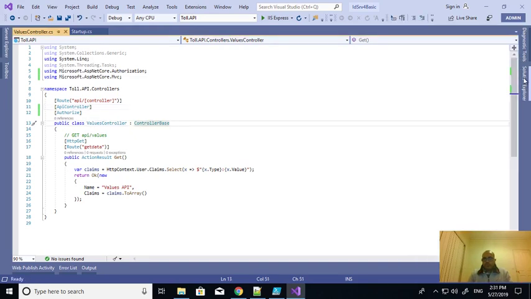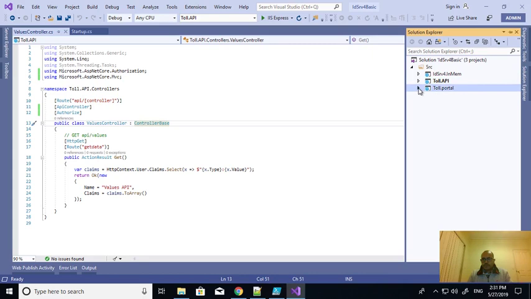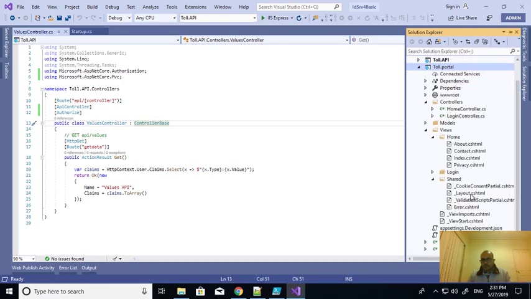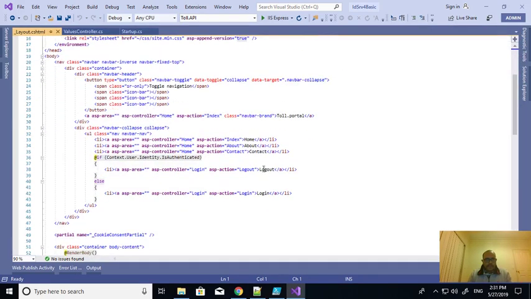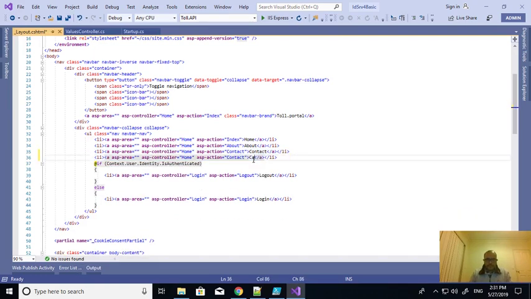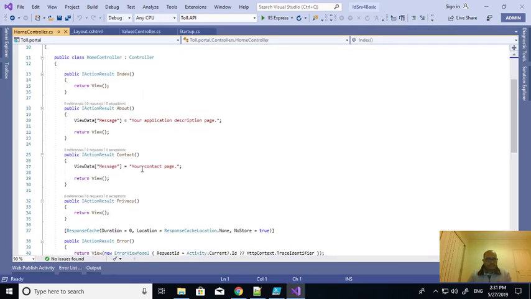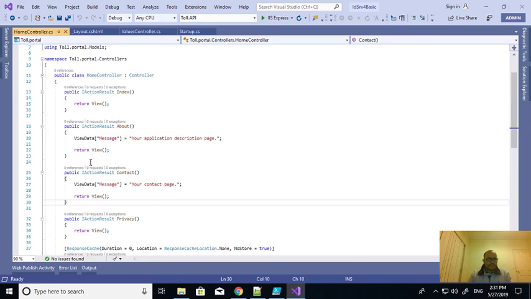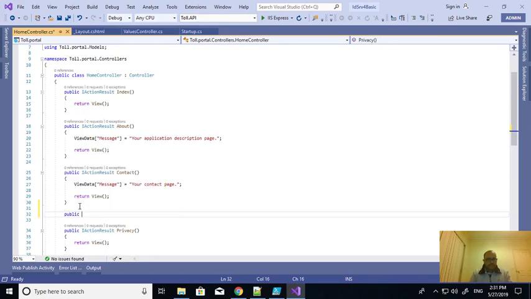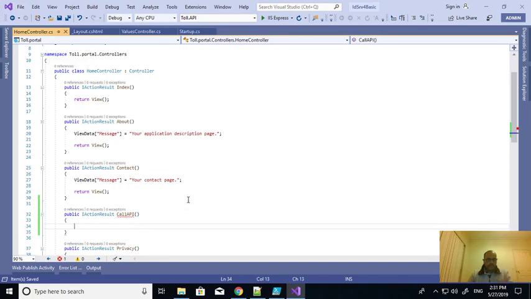So now I am going to call this API from this portal. For this one, how do I call it? Go to the logout and add an action method. Okay, this is the call API. So go to the home, call API action. I'm creating one action in the home. Go to home. Okay, I'm creating a public action result CallAPI. Okay, I will return the view.